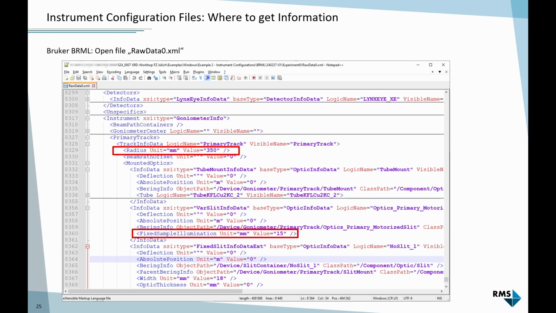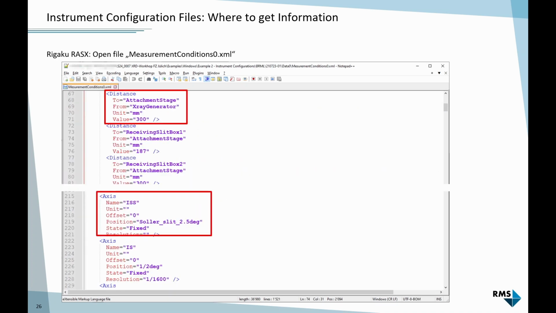If we open this, we find similar information about the radius, this is now a Bruker example. Before we saw a Panalytical example. And somewhere in the huge pile of information, we will find what we need. So, and here's an example from the Rigaku RASX file format. Again, the radius and the Soller slit information.